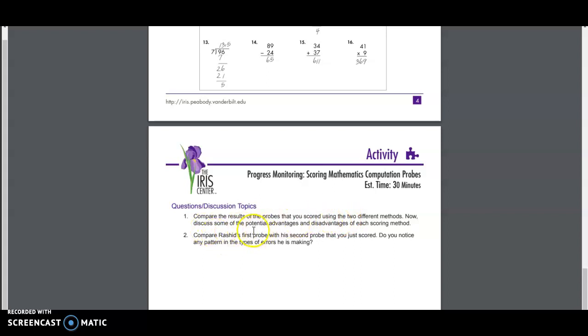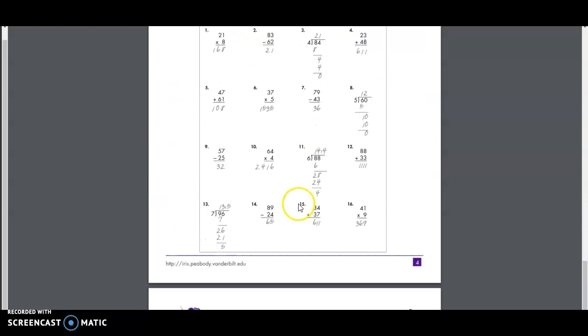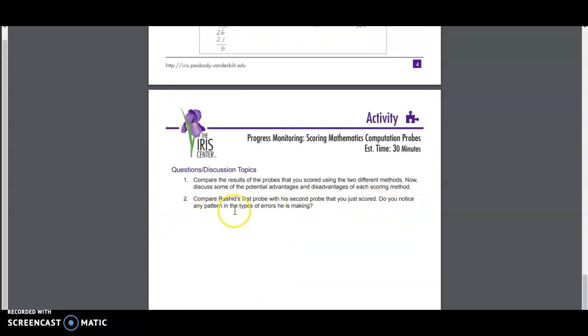And you will tell me some advantages and disadvantages, and then you will compare the first probe with the second probe. So the ones that you scored, right? Not the ones up above, right here and right here. Okay, and then do you notice any pattern in the type of errors that he is making? All right, so that is part 2.